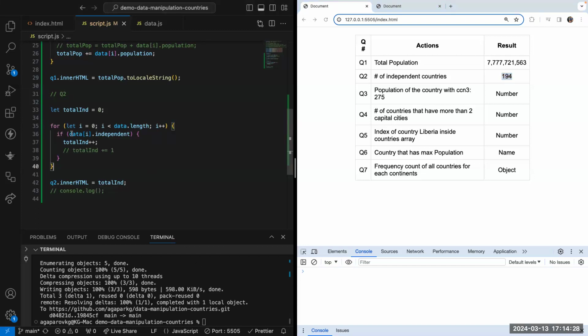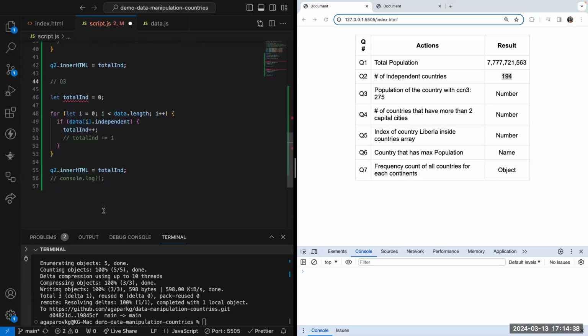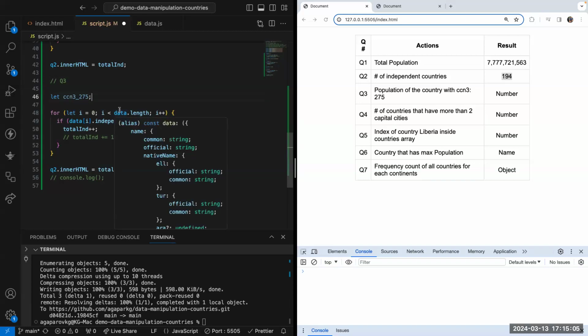All right, I'm going to use a for loop again for my question 3. Question 3: the population of the country with CCN3 275. Again, I need to create a variable, let's say ccn3_275. You can either leave it as undefined or null, whichever you prefer.